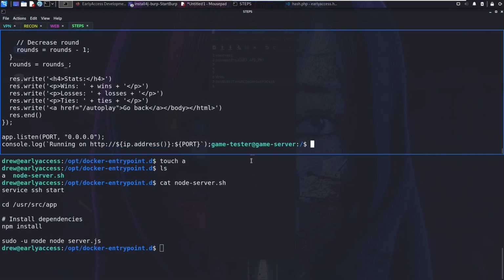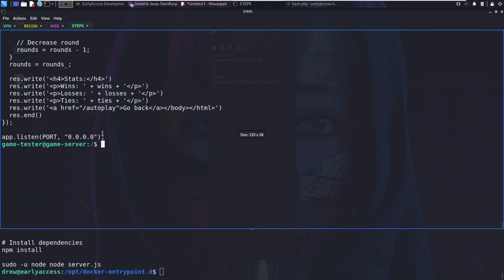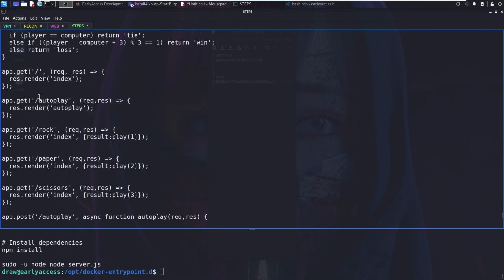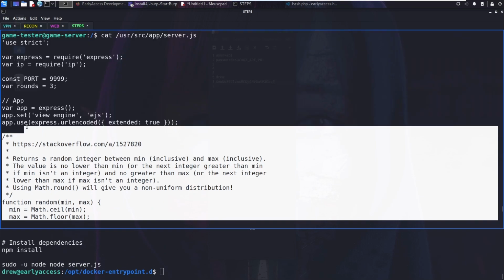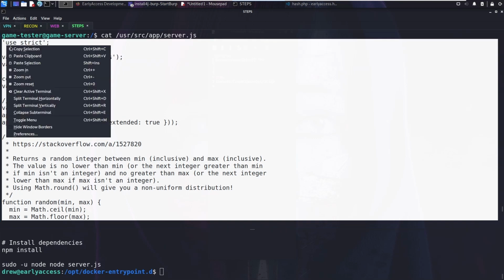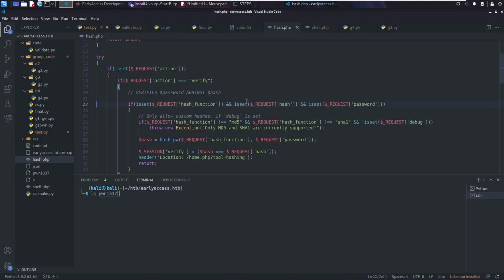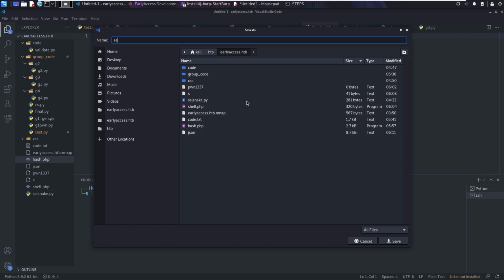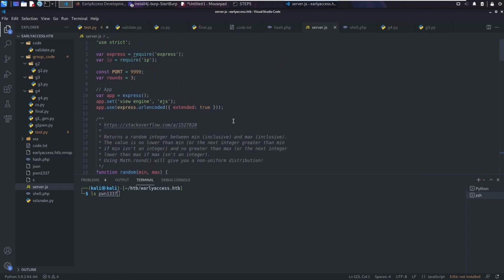Sweet. Okay, so we have some output here. We have the permission to read the file. I'm not quite happy reading this in the terminal, so I'm going to take it out and pop it into VS Code. Cool. Go ahead over to here. Server.js. Cool. Hit save. Fine.